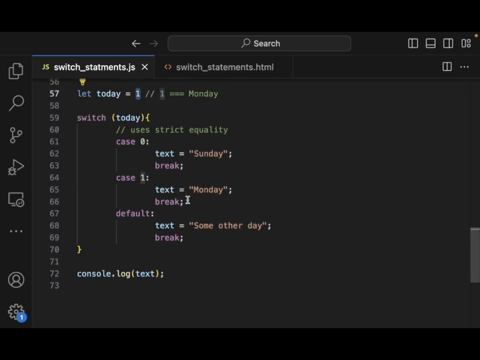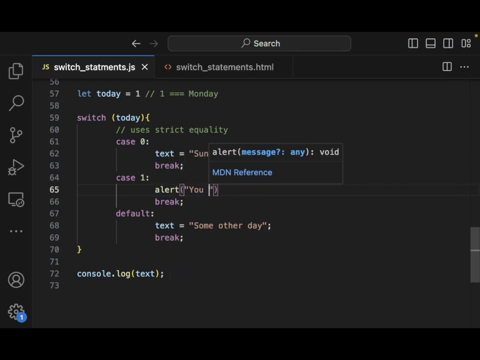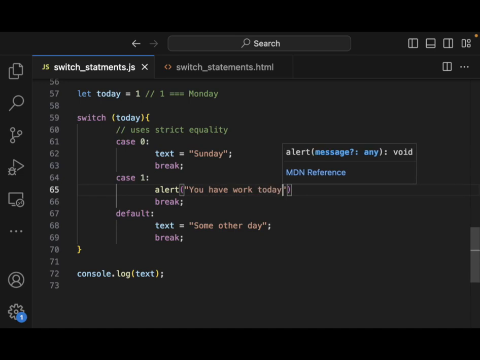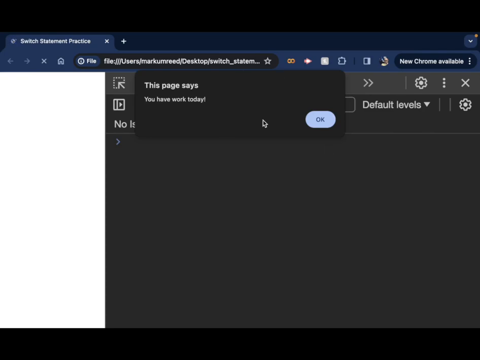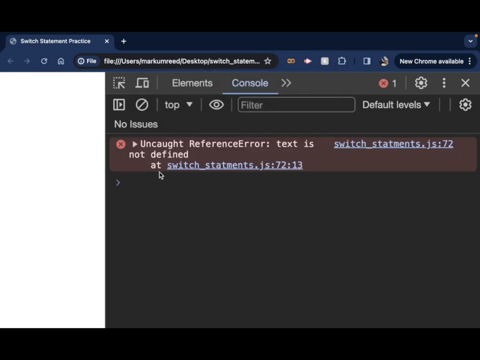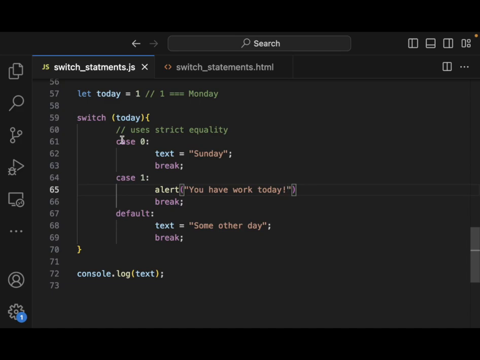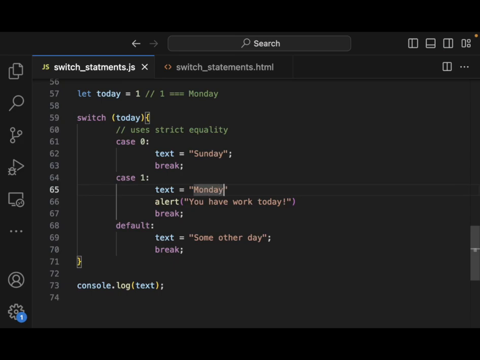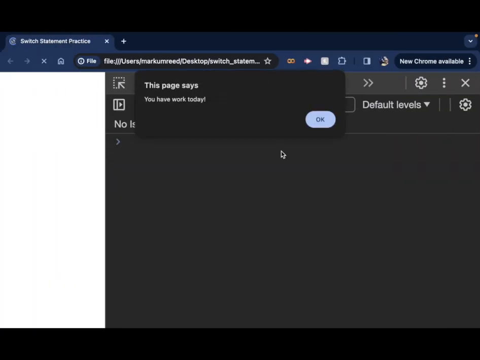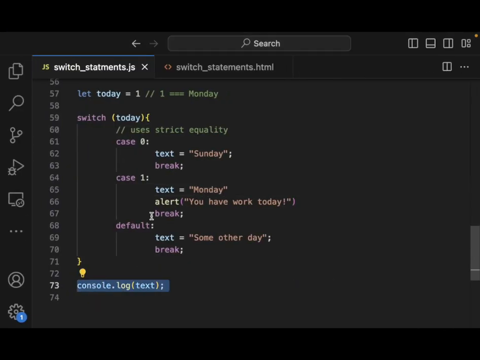Again, we could change this up as well. Maybe you wanted to change this to an alert: "You have work today." We refresh and notice now we have this statement of "You have work today." Before, text was not defined simply because this switch statement failed. We wanted text here to be Monday. We can get rid of that error, refresh, and notice, all right, "You have work today," because of Monday, since our text is still there now.